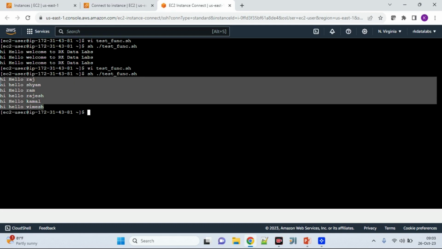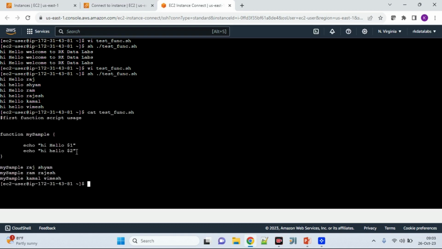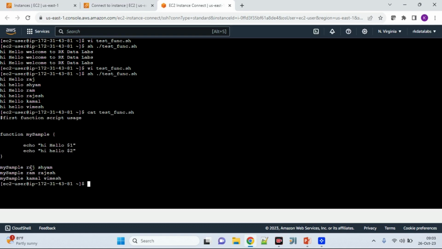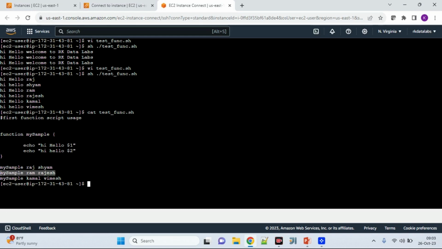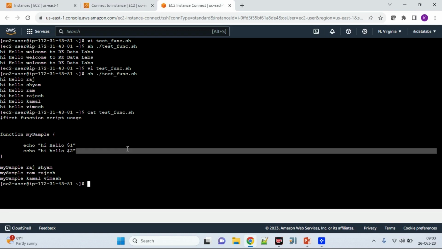You can see all these things are printed here. Perfect, right? Now maybe I'll open the script parallelly. You have two different echo commands, $1 and $2. Hi, hello. The first one should be Raj and then Sham. Then you have one more call with two different arguments, Ram and Rajesh, and you get this again. Then successively Kamal and Vimesh are there. So this is the actual usage of how we are able to access the arguments inside a function.